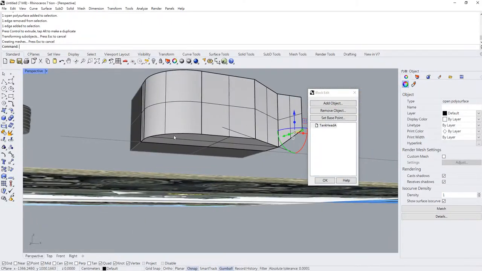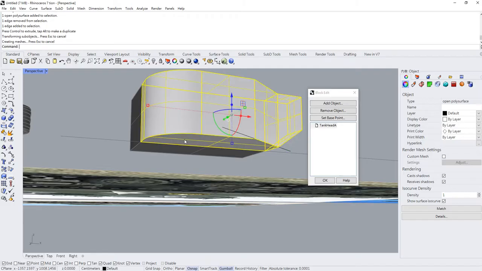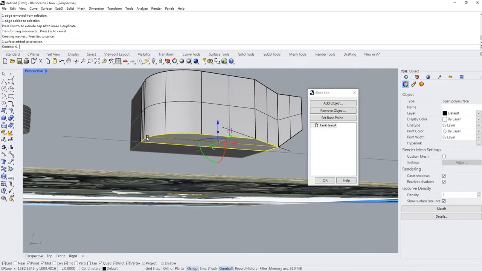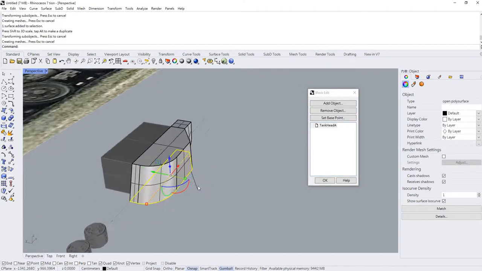Finally, we have to scale up the bottom area. So let's choose the bottom surface. Hold on your Shift and Control key. Scale up in the X direction and scale up in the Y direction.